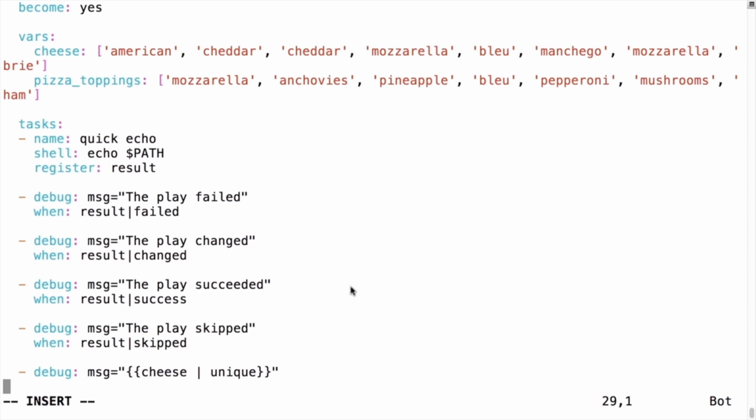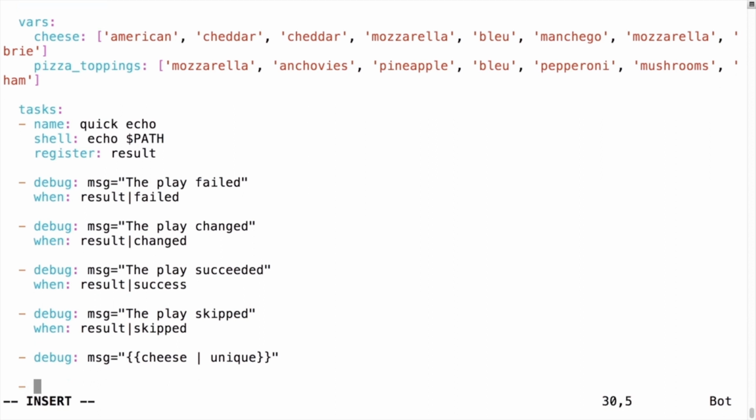Now, another set filter that I can use is to get the items that are different from list one to list two. It's not going to show me list two items. It's just going to show me the ones that are different. So I'm going to debug message equals cheese pipe difference, and then in parentheses, pizza_toppings, which is my list two name. Close out the braces, close out the quotes.